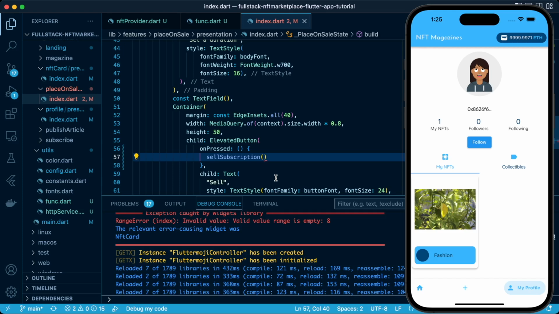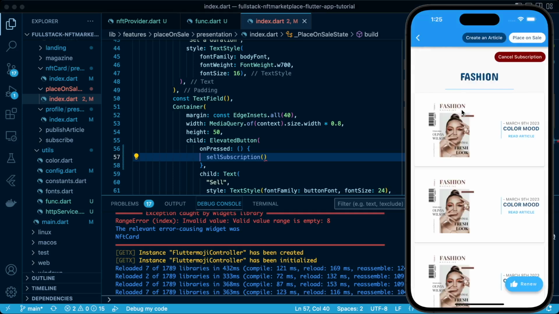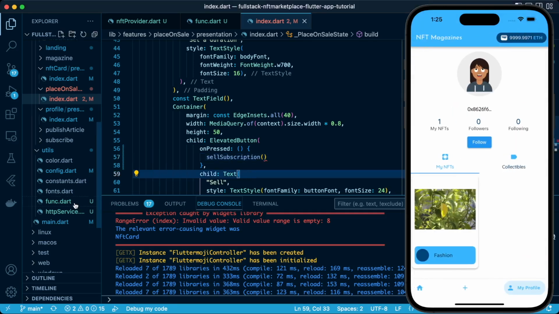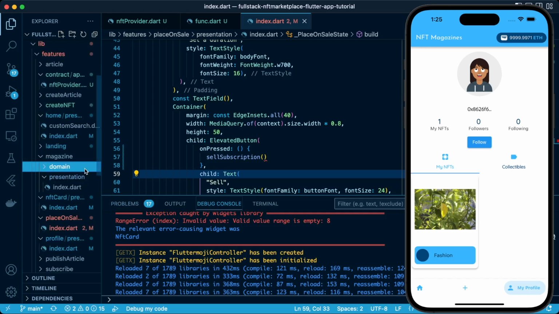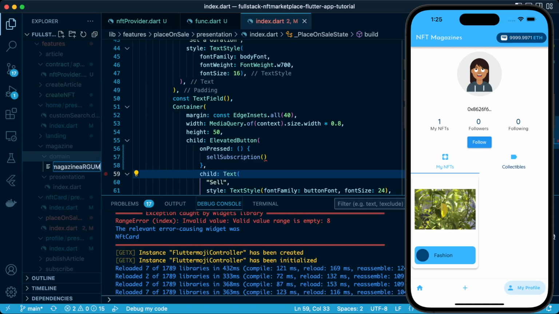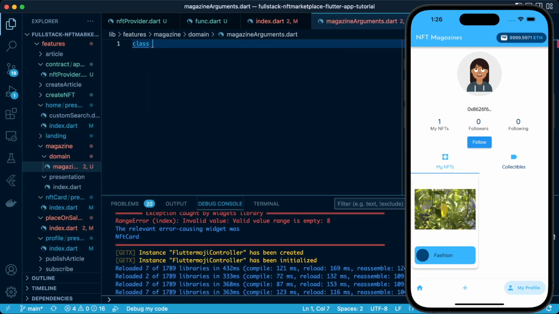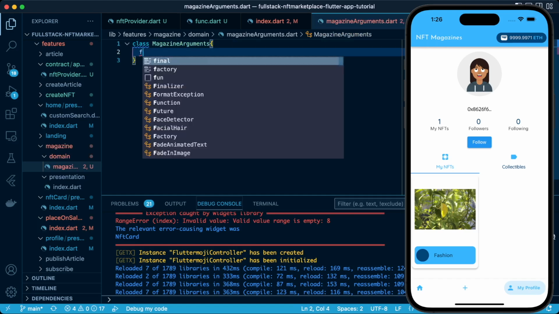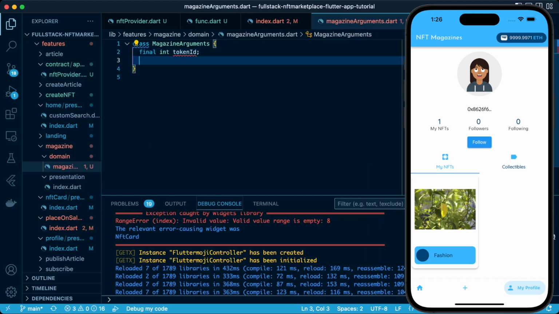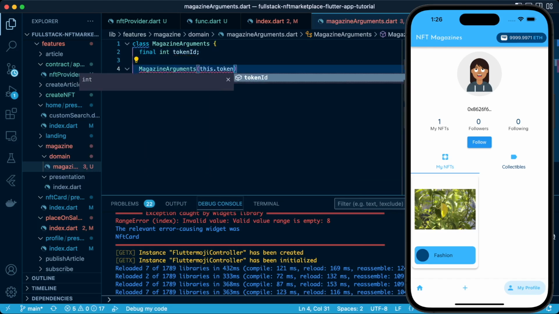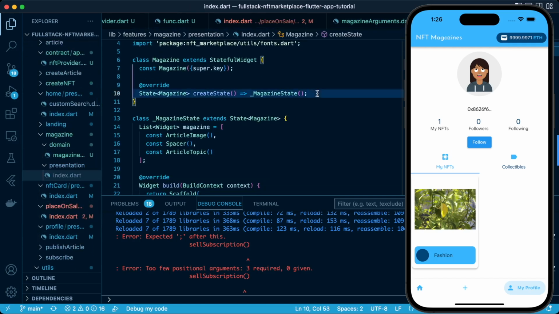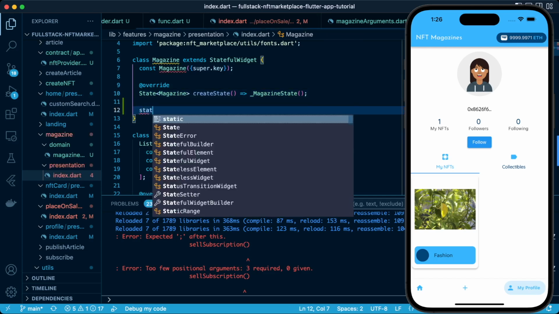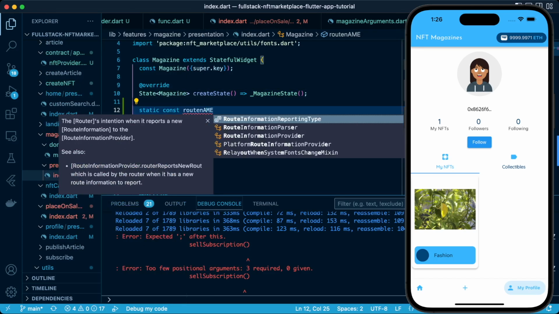So when you're using the route feature in Flutter, we need to handle the arguments that we're going to be passing. So what will happen is that we need to pass the token ID from my NFTs to the magazine feature. And then the magazine screen is the one that has the place on sale. It's then going to pass the argument to the place on sale screen. So we're just setting up the arguments very quickly. It will receive the token ID and we're going to get some errors.